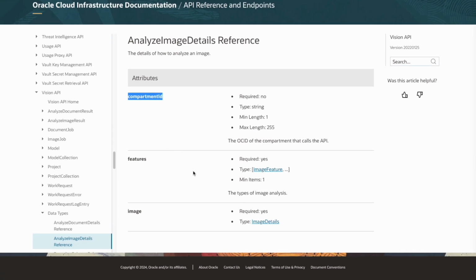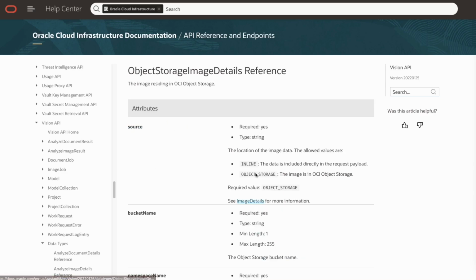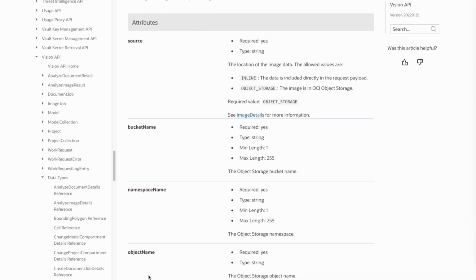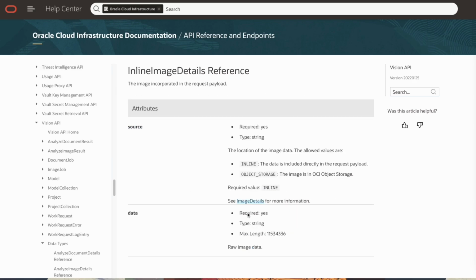We saw compartment ID a few moments back. Then the features. Features is where you define what is the feature type that you are going to use. And then the image details. Image details is nothing but whether you are reading the image from object storage or reading from inline. If you're reading from object storage, then what are attributes you need to pass. And similarly, if you're sending an inline image, then your source will be inline, and then your data would be the binary, raw image data.